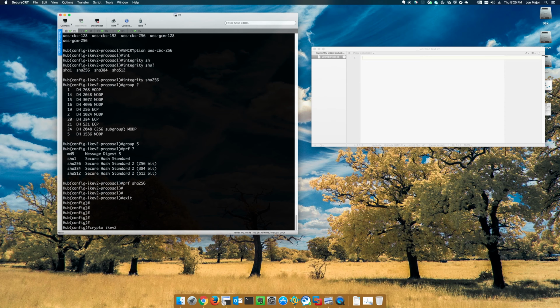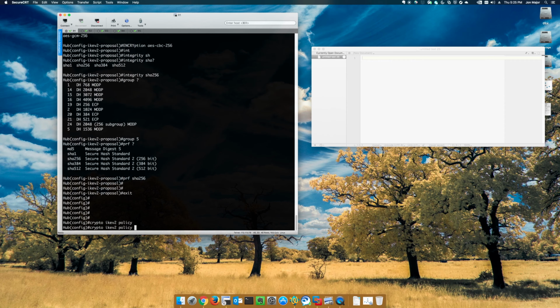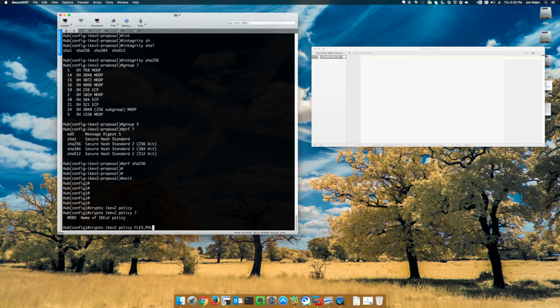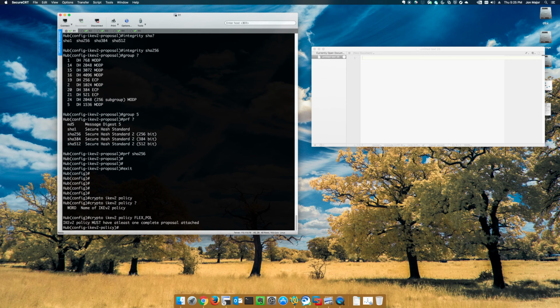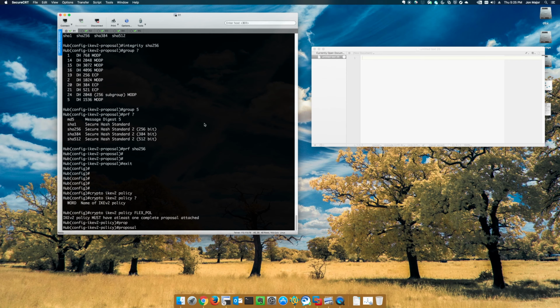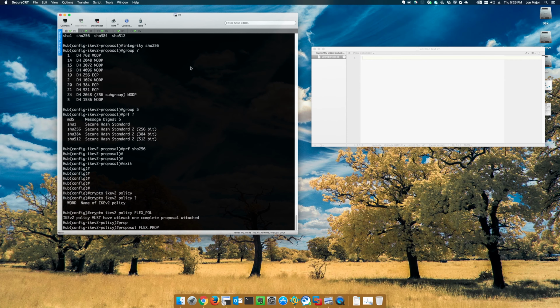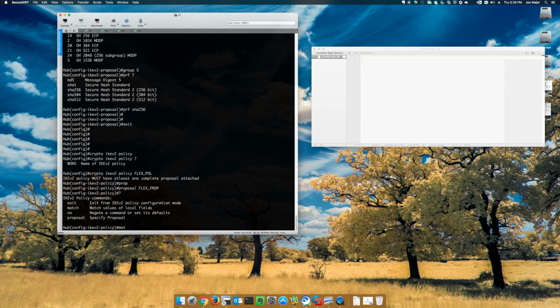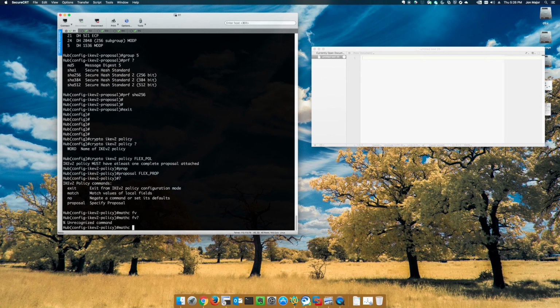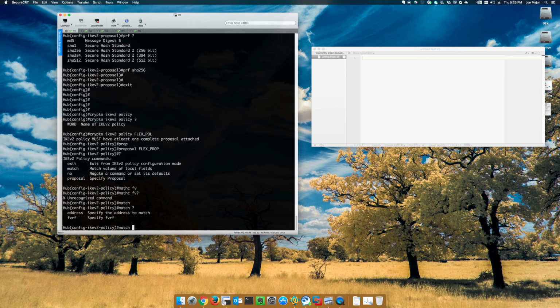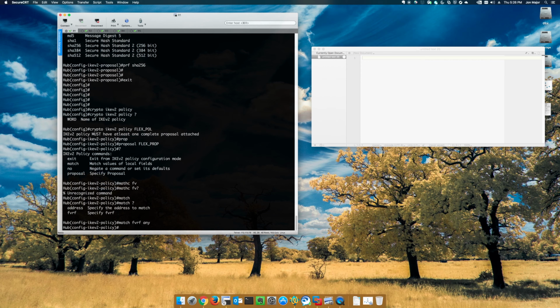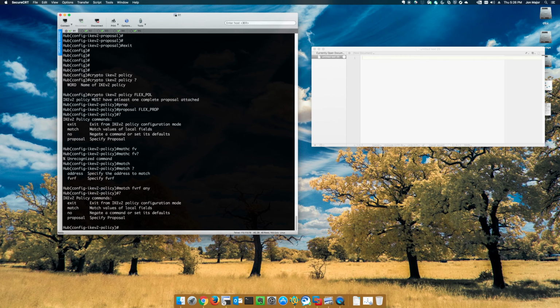So we'll do a crypto IKEv2, and we'll set up our policy now. We'll call the policy FLEX_POL. We'll set the proposal we just created, FLEX_PROP. We're going to match, helps me type match right, FVRF any, which is totally fine, and that's it.